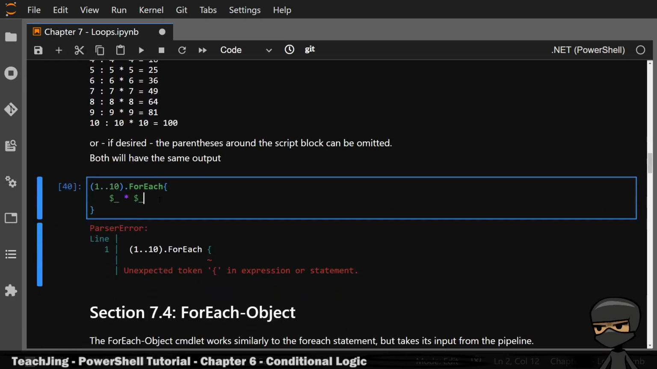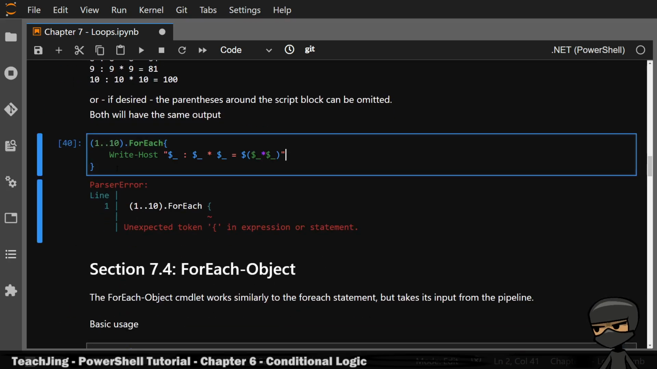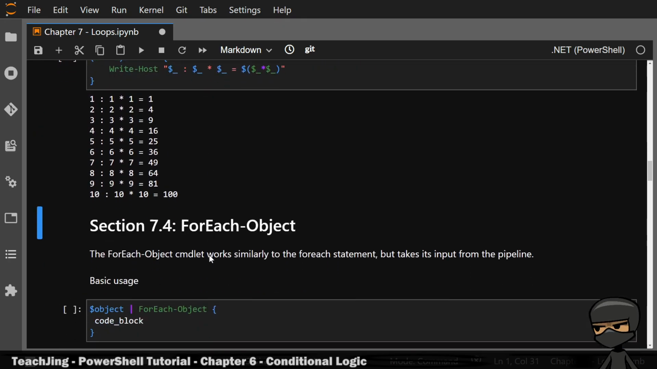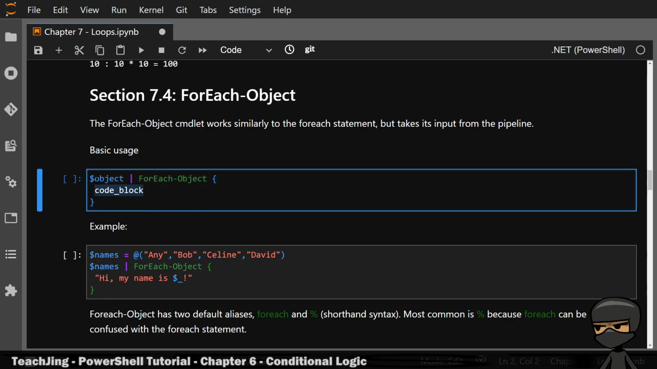All right. So again, you can copy that, paste it here. Got the same thing. 7.4, for each object. So for each object, exactly like it says, for each object, and then you run the code. So the object right here, and then you do for each object, and then you run the code block.